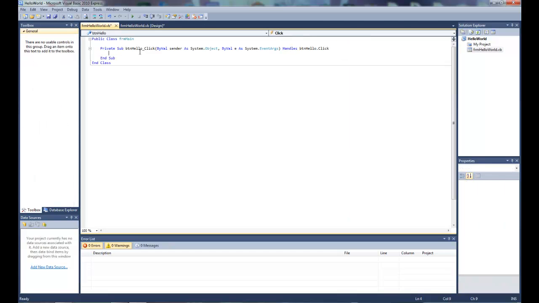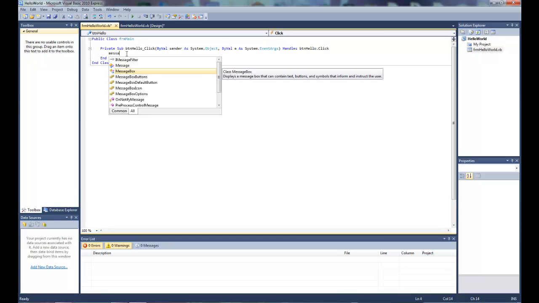Now, from here, we're going to go into the BTN Hello private sub and write our first code. If you type in a letter or anything, you will come up with lots of options. Please don't worry, this is really basic. If you type in message, because that's what we're making, it will come up with options for message box, buttons and everything. We just want the basic message box.